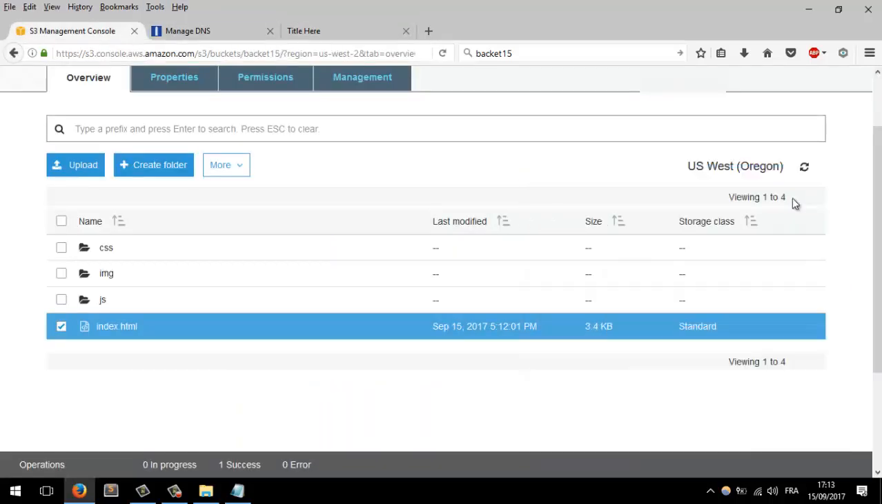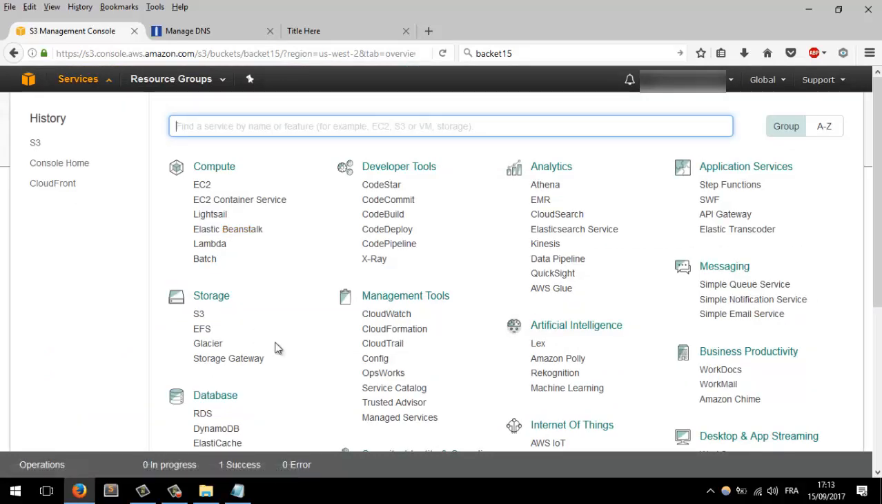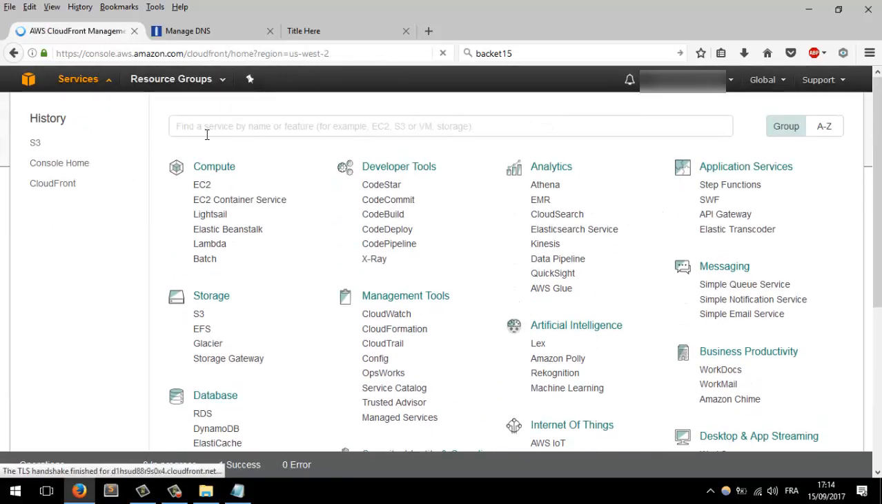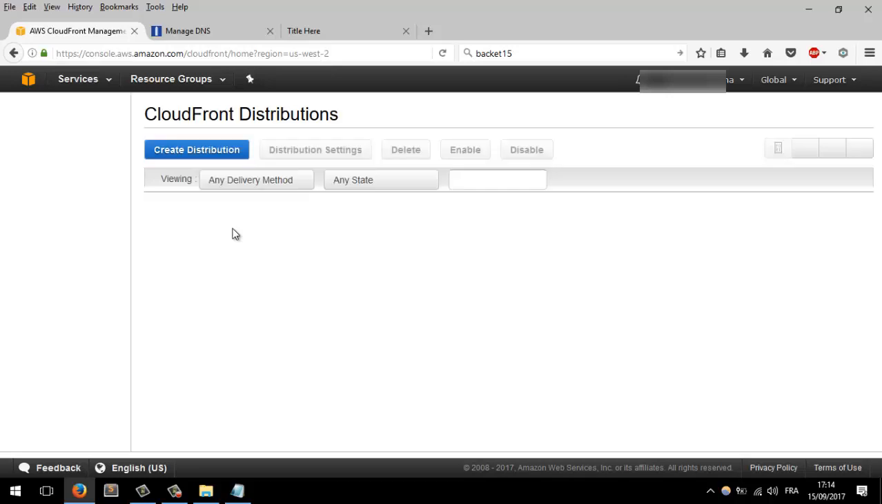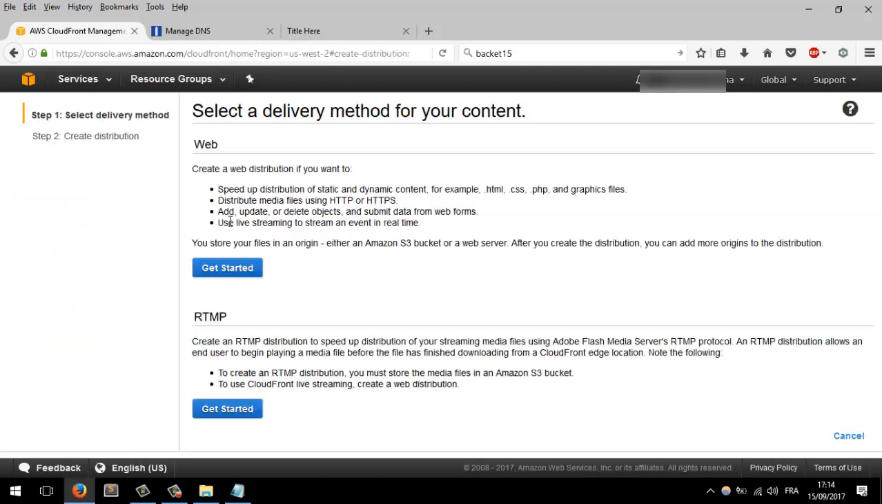Now we need to get it up in a CDN. So what are we going to do? Let's use something called CloudFront. Let's go to CloudFront. Everything is in Amazon CloudFront. Now create distribution, click here.